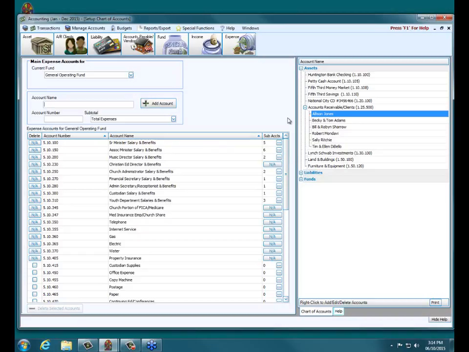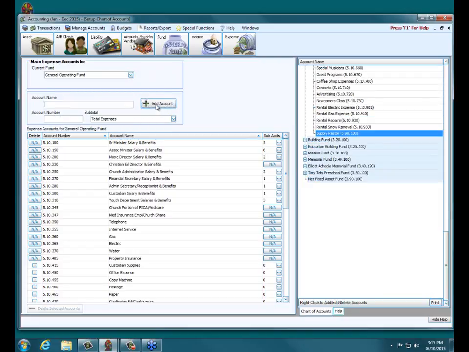The system knows when it'll permit you to delete accounts and when you cannot. If I went, oh, I shouldn't have deleted my supply pass-through expense account, I can just come back into my main expense accounts here, type in supply pass-through, go ahead and key in a new expense account number and click add account. And there it is. I've just added my supply pass-through back to my chart of accounts.